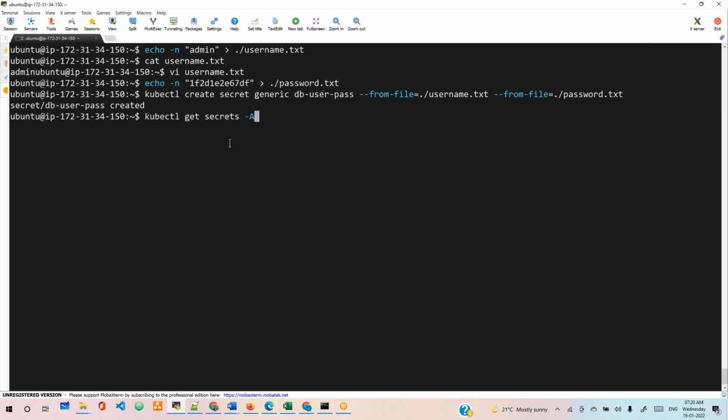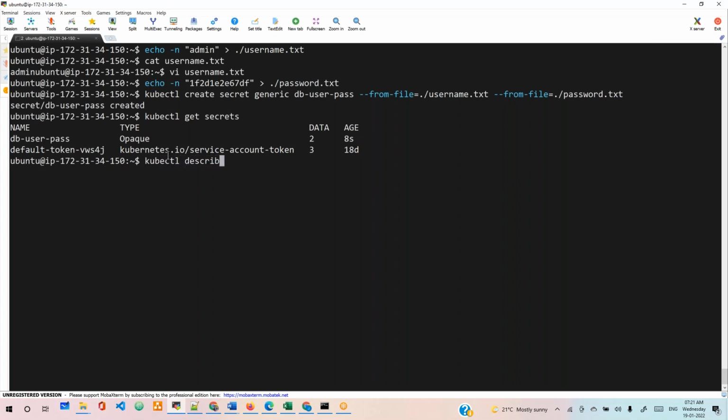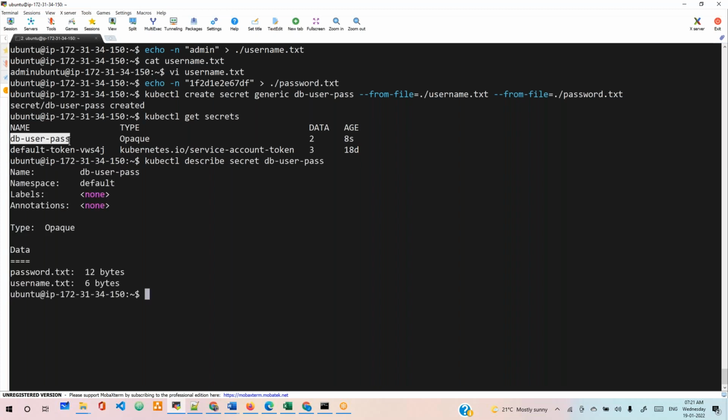Let's do the get secrets. See here. So db-user-pass, this is the one which we created. Even if you describe this, kubectl describe secret and the secret object name. Let's describe this. See what it contains: data.